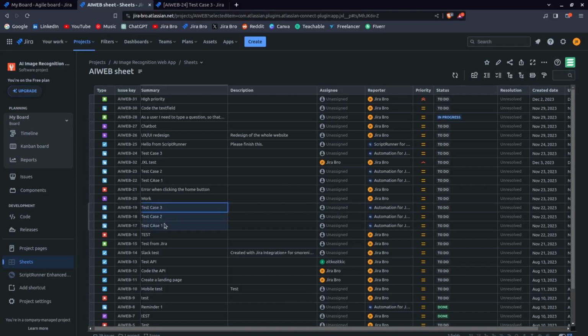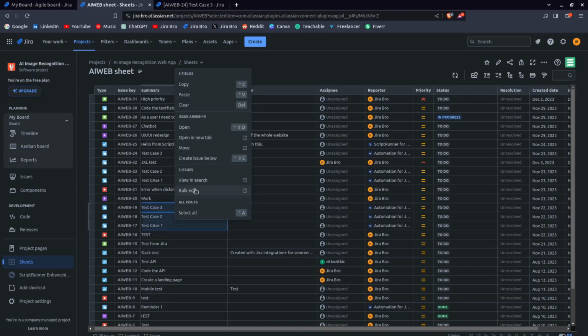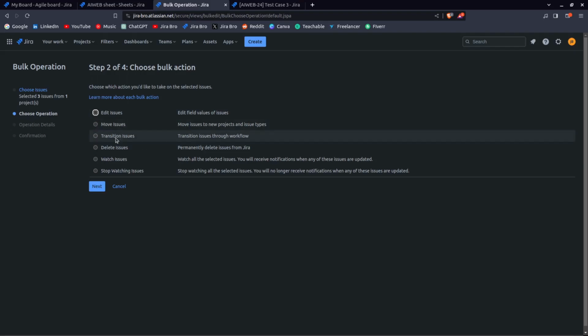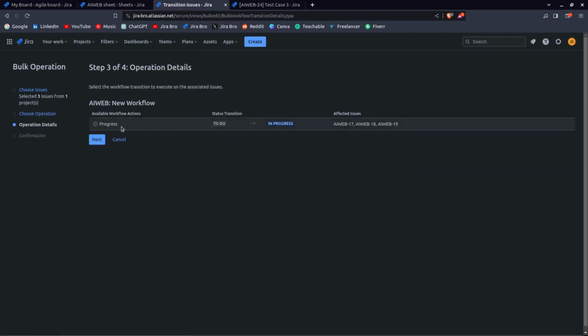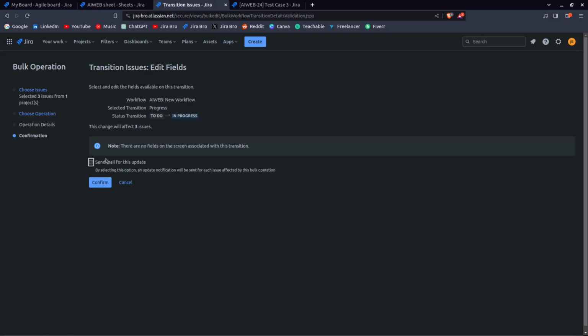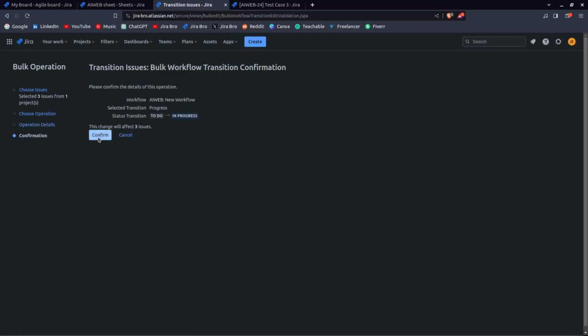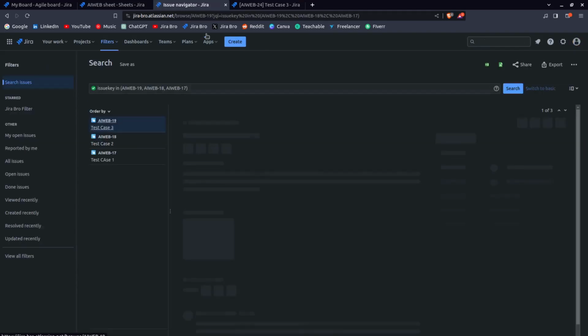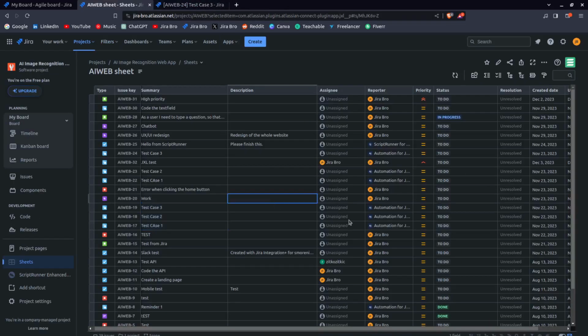So I can select these. I can go bulk edit, and it redirects you to the bulk issues, right? So I'm gonna click on next. And what do I want to do? I want to transition these issues. Progress to do, yeah. Send email for this update if I want to. Don't. I want to confirm this. Transitioning three issues. Bulk operation. Alright, so I'll acknowledge this. Those three are in progress. Okay. Alright, this is actually pretty cool.